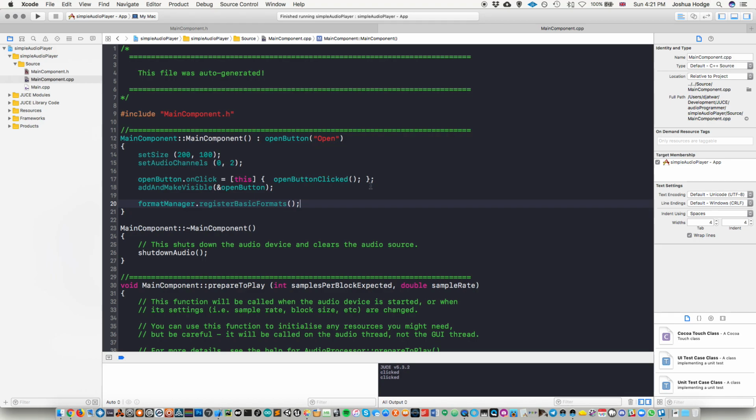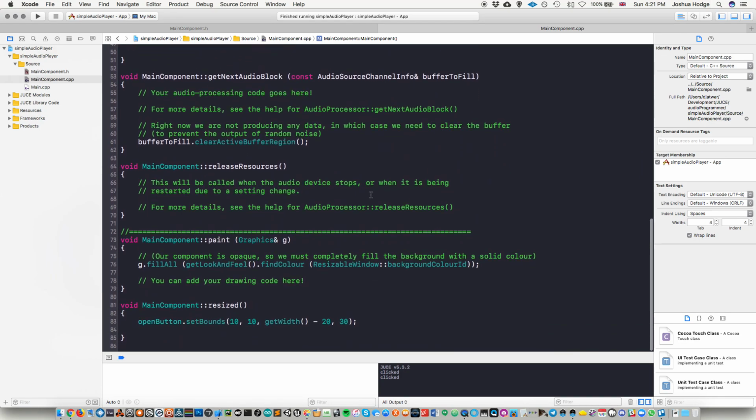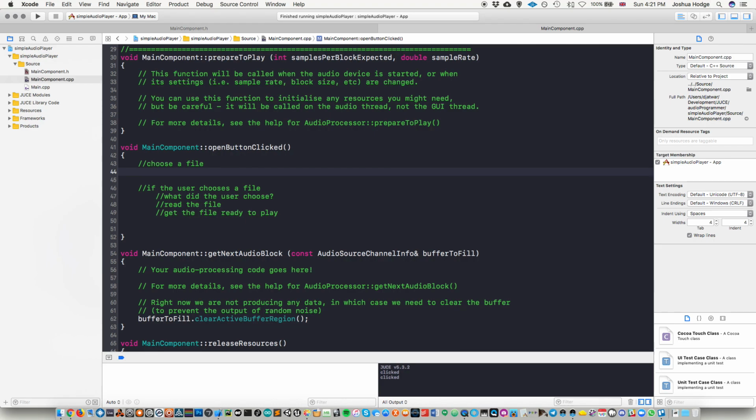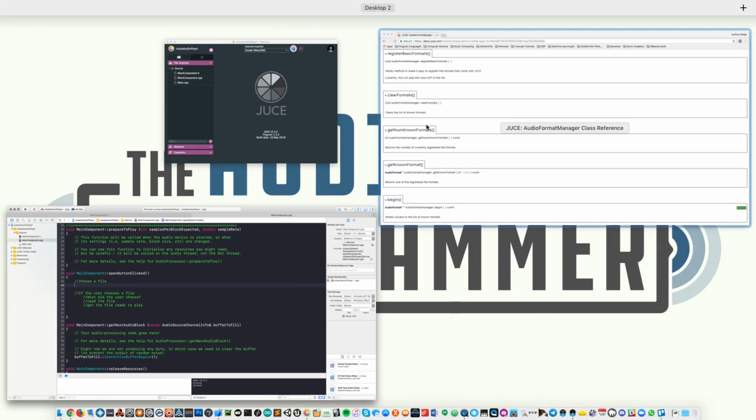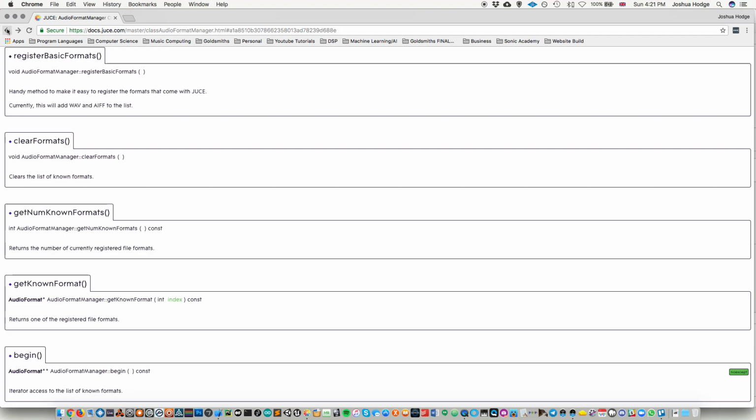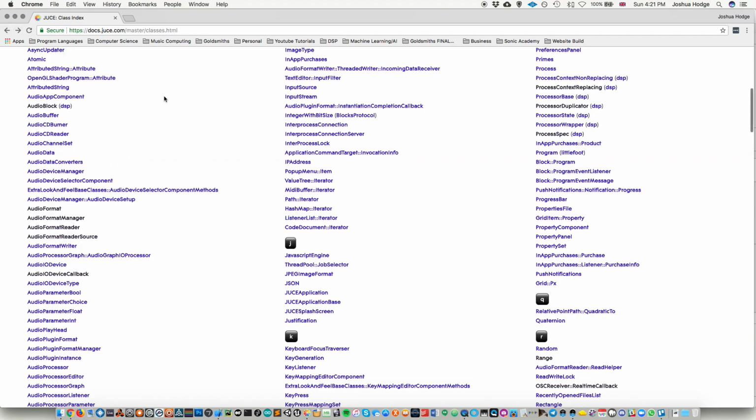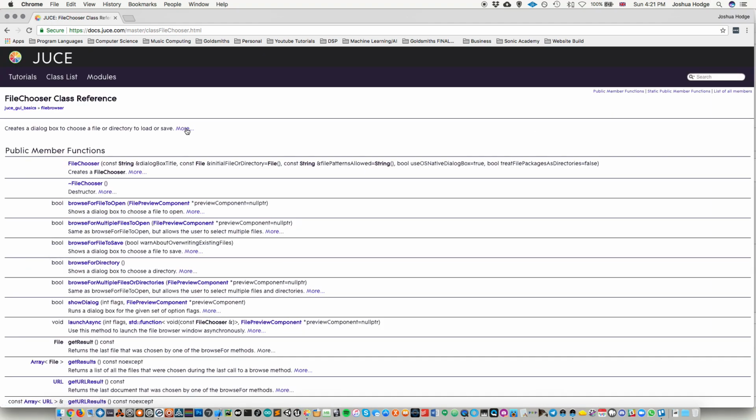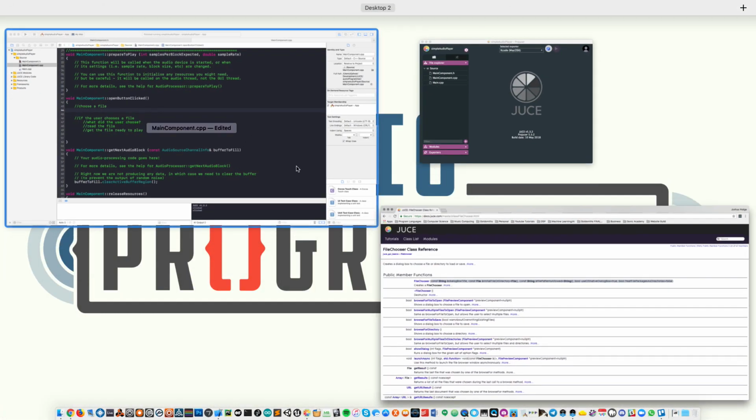Okay, so now we go back into our open button clicked. The first thing that we need to do is choose a file. And how do we do that? Luckily, JUCE has a class called FileChooser. It does exactly what it says it does. Here we have FileChooser, which creates a dialog box to choose a file or directory. As you can see, we have a constructor here that we need to call, where we need to pass a couple of different arguments. We'll go ahead and do that.